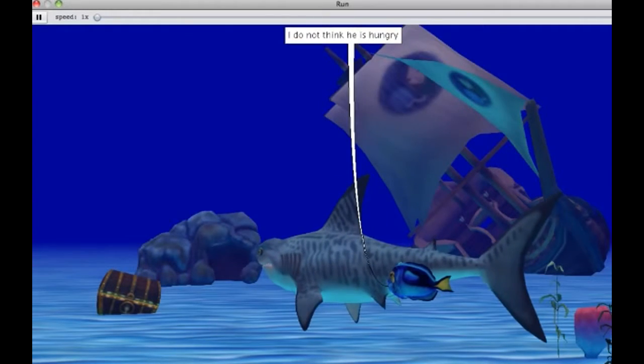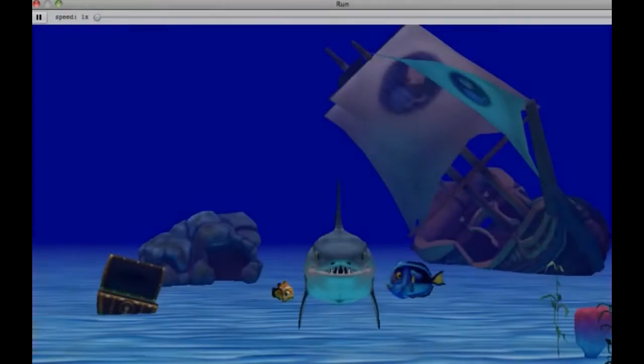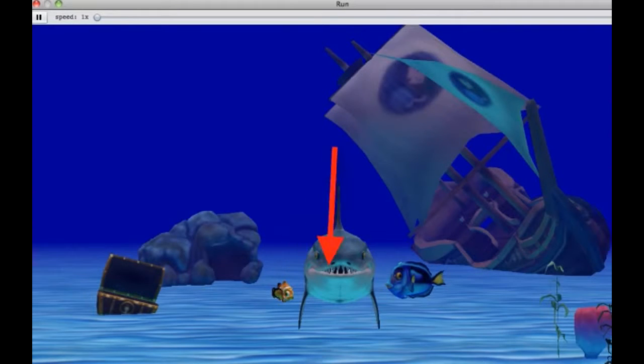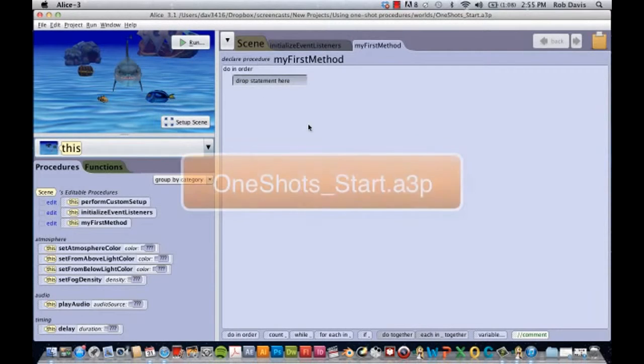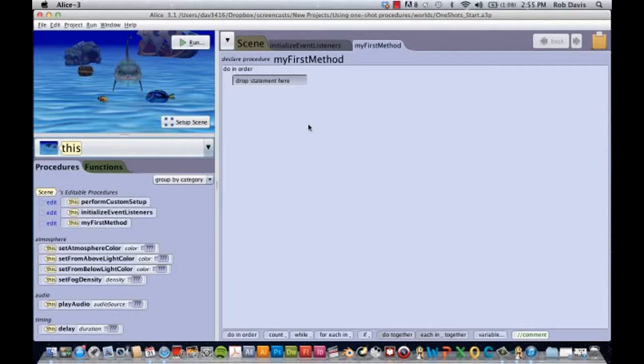In the screencast, adding objects and moving objects, we've been building the scene with the clownfish, blue tang, a shark, a cave, a sunken pirate ship, and a treasure chest. If you wish to work along with the screencast, pause this video, start Alice, and open the accompanying world One Shots Start. This project starts where we left off in the Moving Objects screencast. We will fine-tune the scene we have built thus far by moving the shark back out of sight and opening the lid of the treasure chest.